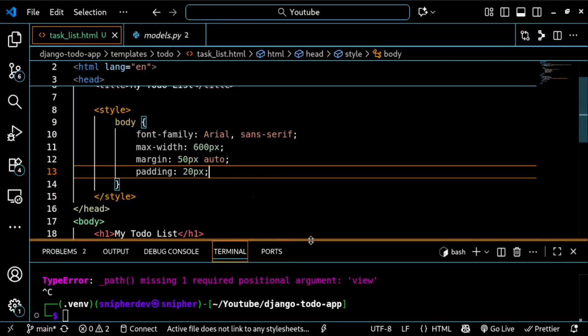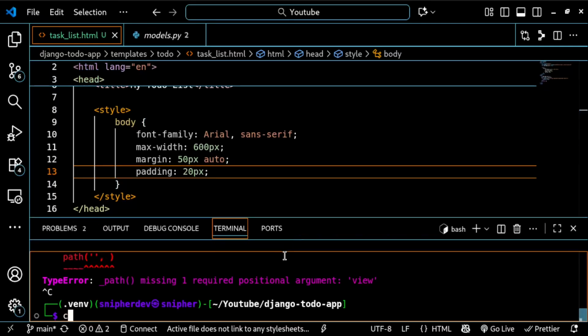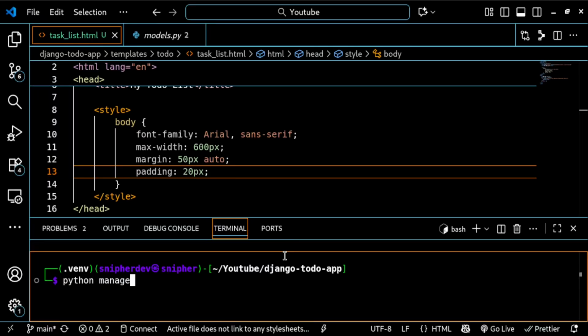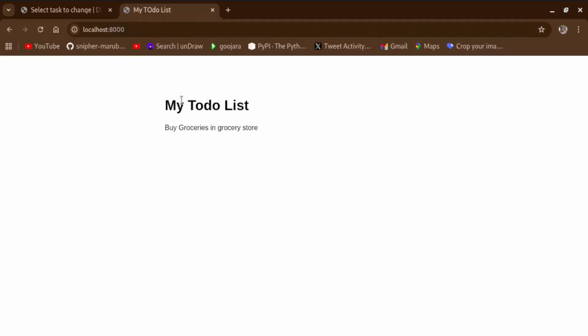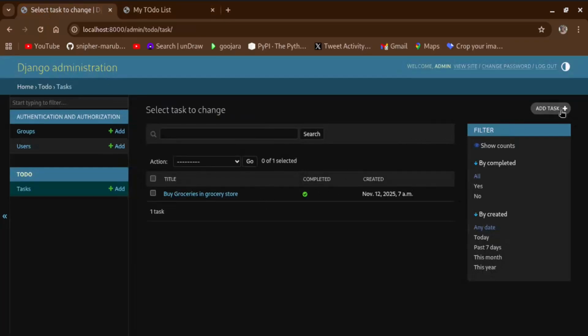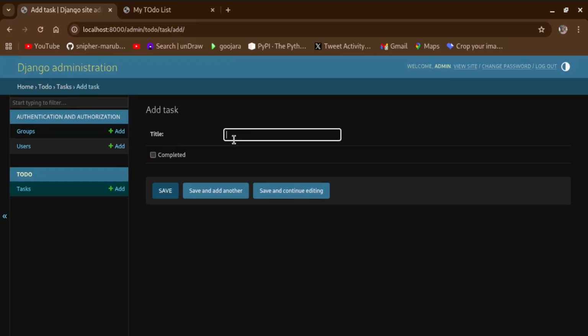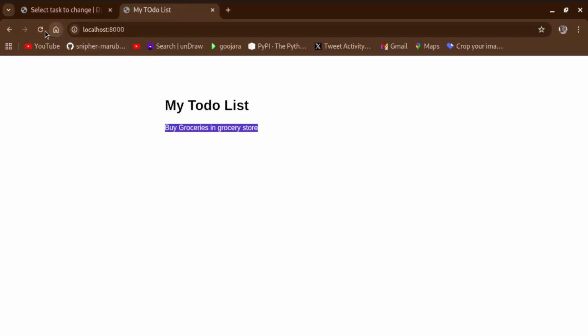So let me run this so that we can see how it looks. So python manage.py runserver, like that. Let's give it a second to run, and then let's visit localhost. So you see we have my to-do list, and we have those to-do items that we had in our database. So if I add another task here and say learn Django basics, and save it, and go here and refresh, you will see that we have 2 tasks now.